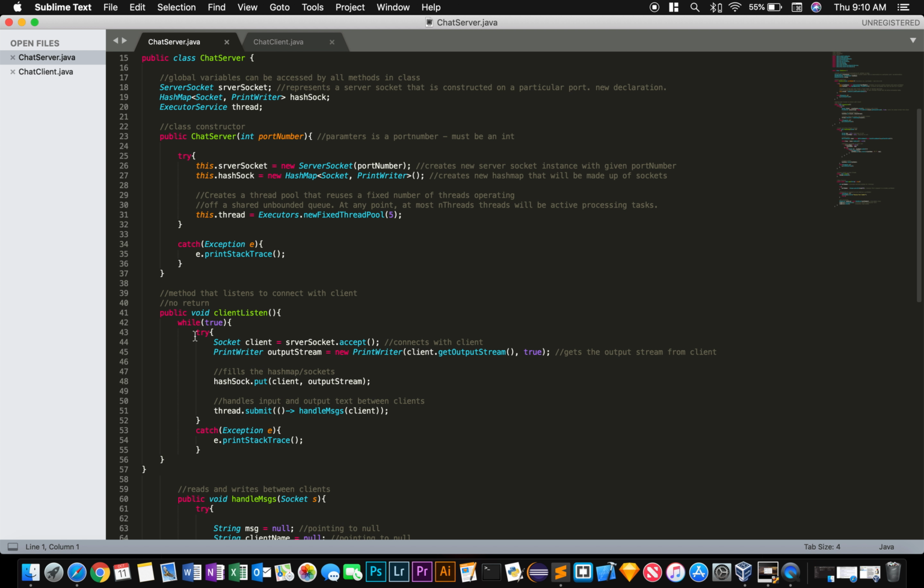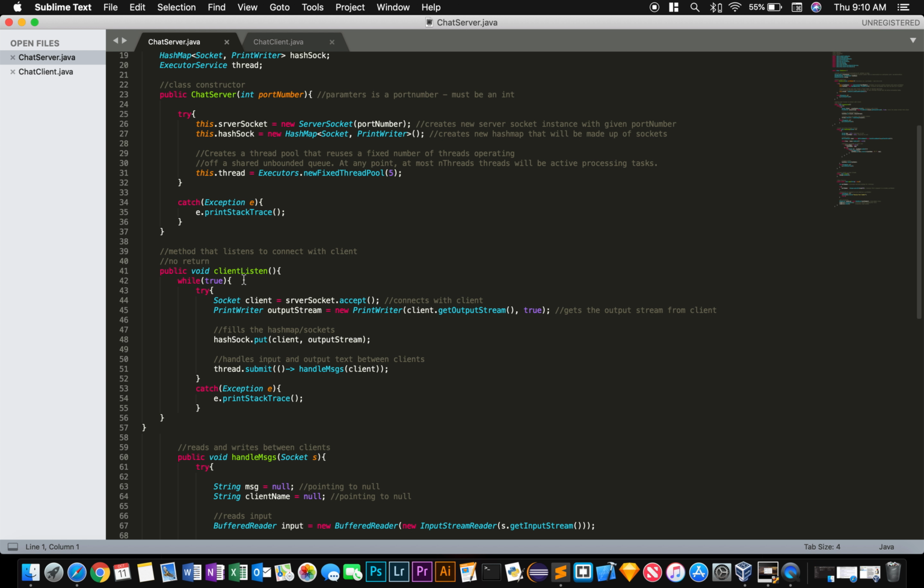Then right here we're going to do the client listen. This method is the one that connects to the client and has no return. So while true, it's going to be in a try catch block. The socket client is going to accept the server socket, and it's going to connect with the client. This will get the output stream from the client. Hash sock put will fill the hash map with the sockets, and the thread will handle all the input and output text between clients.